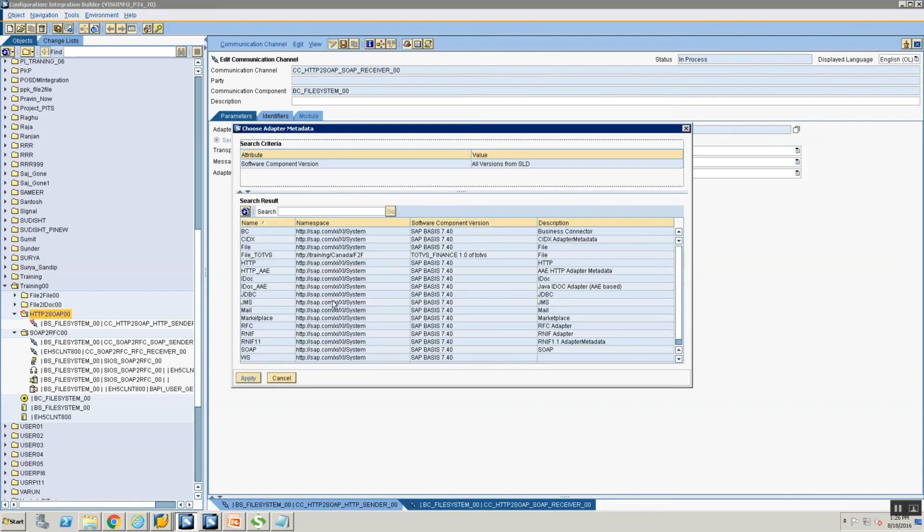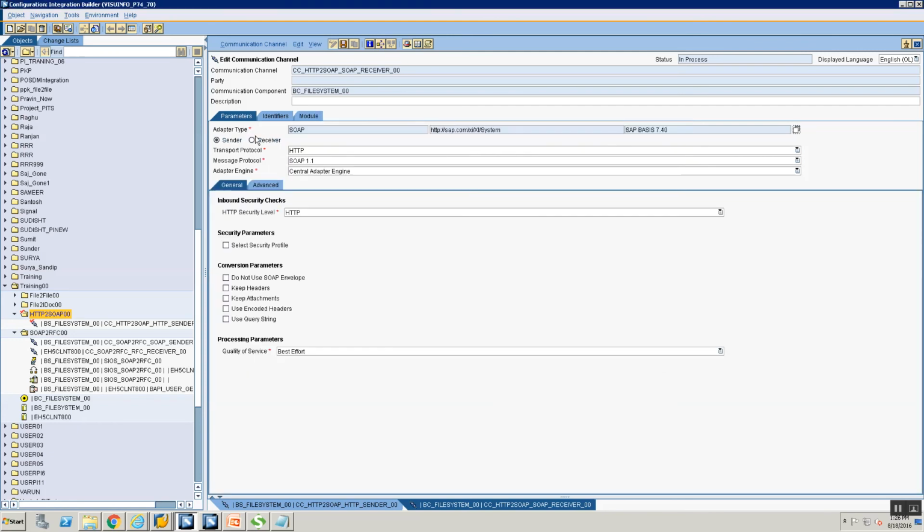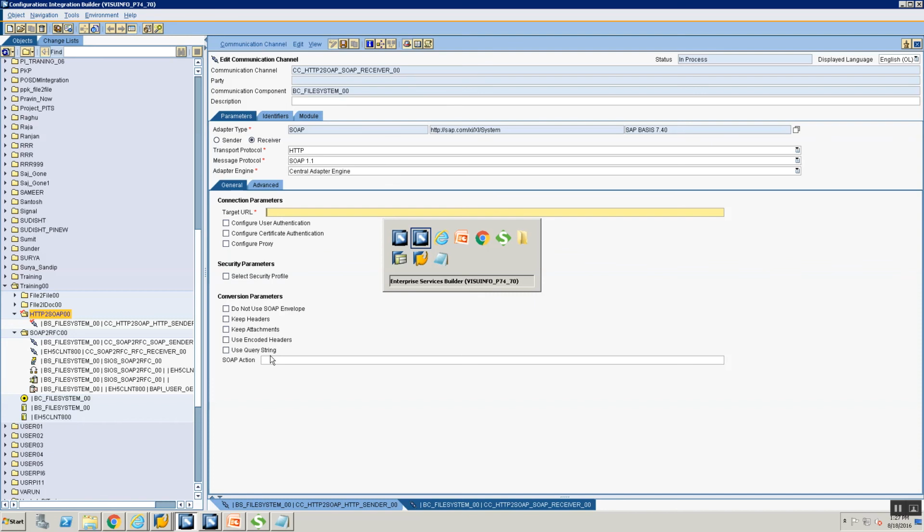In the adapter type, select SOAP. Make sure you select the adapter type as SOAP. Change the direction to receiver. Perfect. Now it is asking me for two parameters, target URL and SOAP action. So what is the target URL?